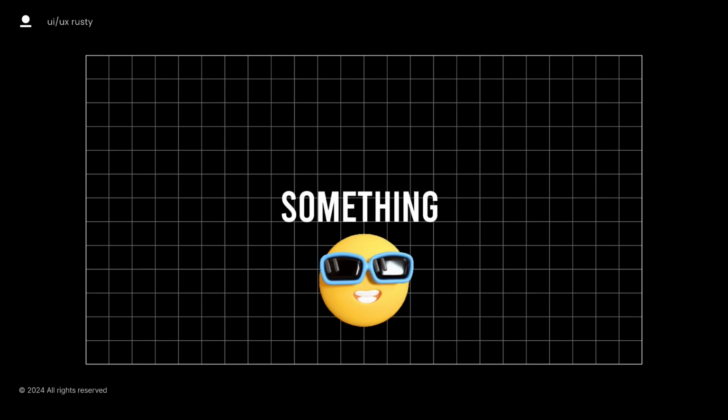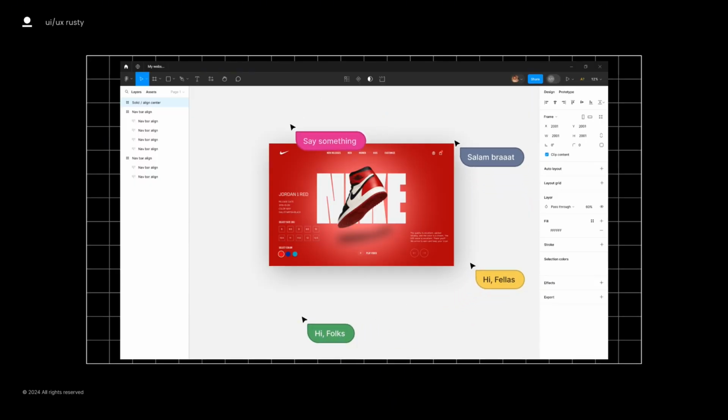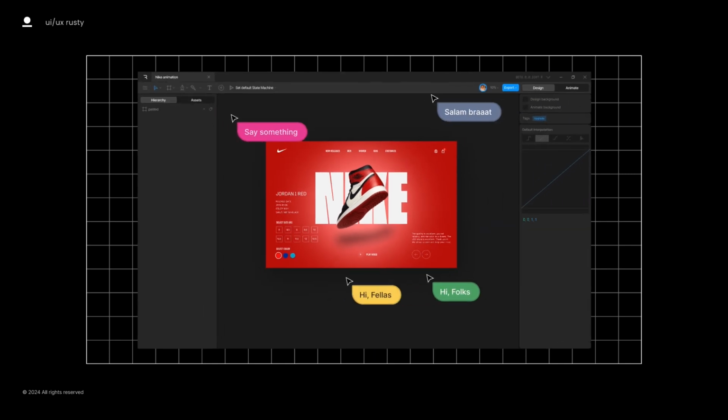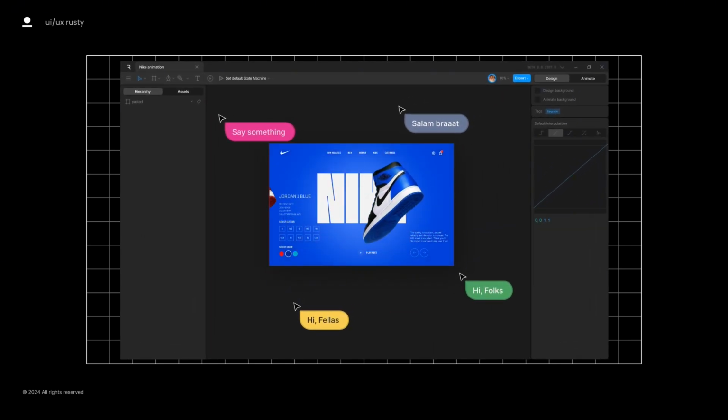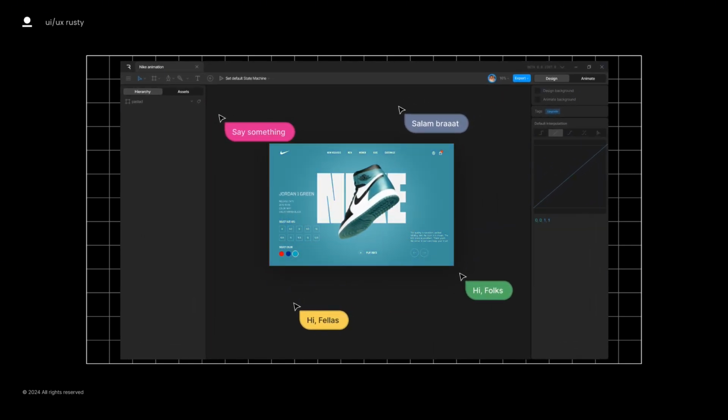Okay. Today we're diving into something super cool, creating animations in both Figma and Rive. But let's do a quick recap of what we've covered so far.